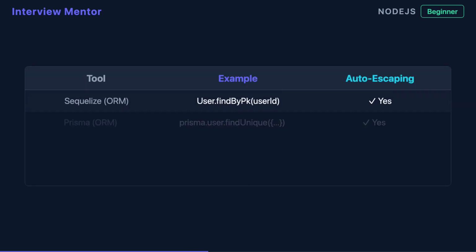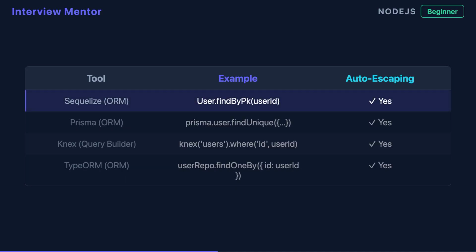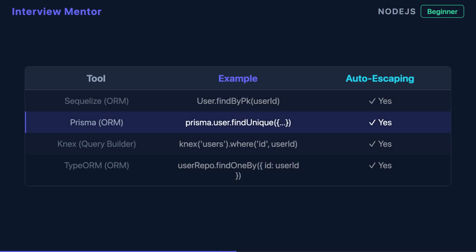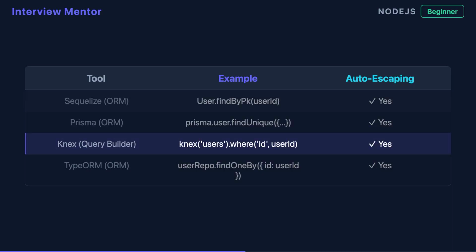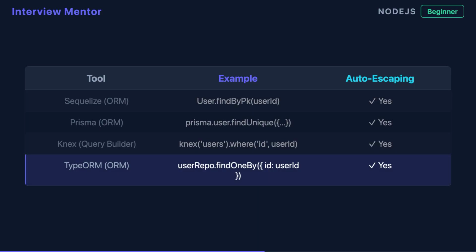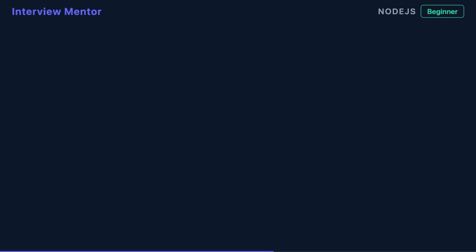You can also use an ORM like Sequelize, Prisma, or TypeORM, or a query builder like Knex. These tools automatically handle parameterization and escaping, so you never have to write raw SQL. They provide an abstraction layer that's both safer and easier to maintain.